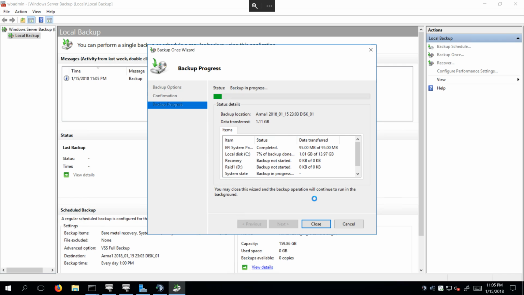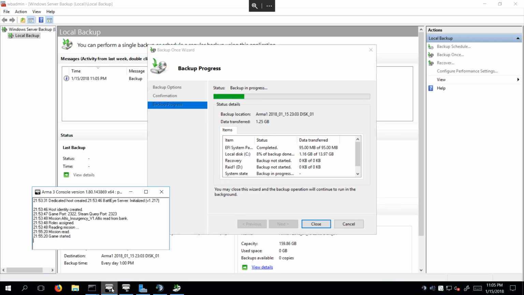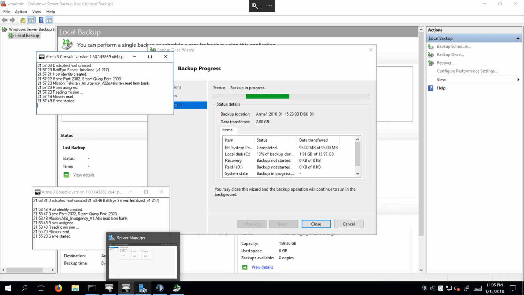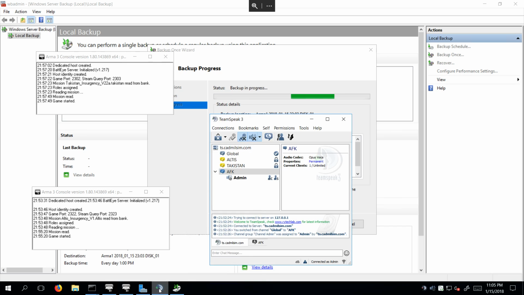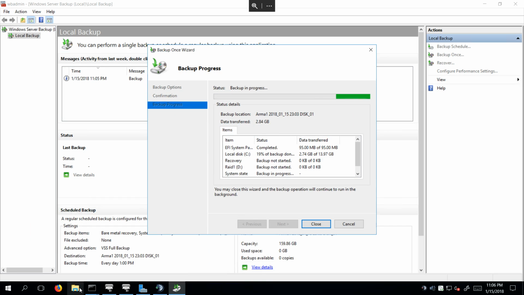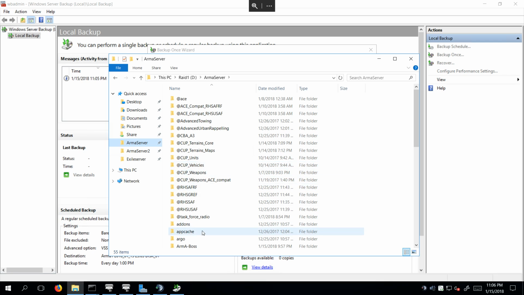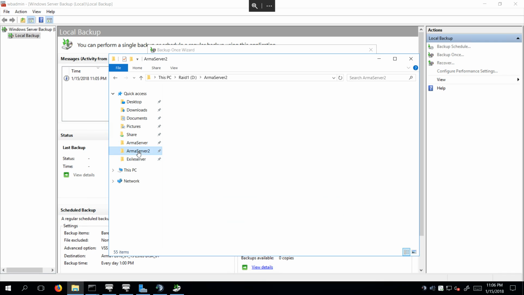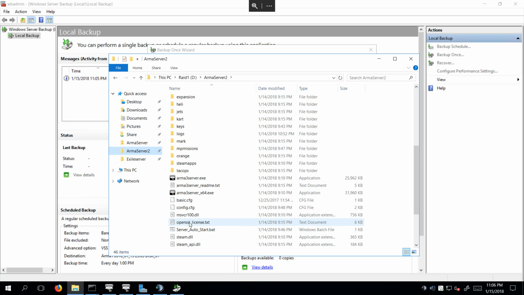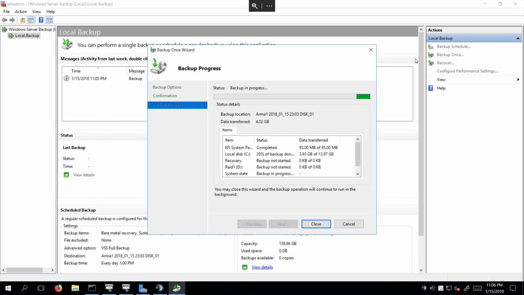So it's going to back up the local disk, it's going to back up the recovery, it's going to back up your RAID. And what this is going to do now is all your data, even in your live environment, okay, even though your servers are running, right, we didn't have to shut anything down, it's going to back everything up now. So all your information that you have in your server here, whether it's your mods or your missions or whatever, okay, all that stuff is going to be backed up now. So you're not going to lose your work.